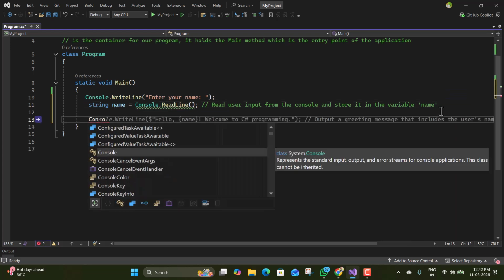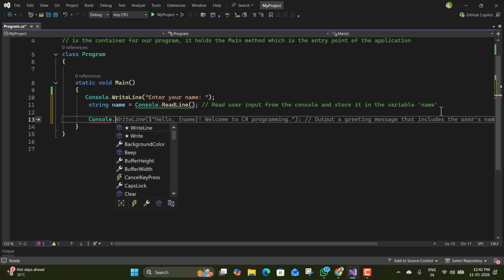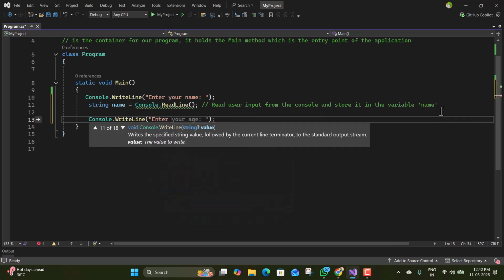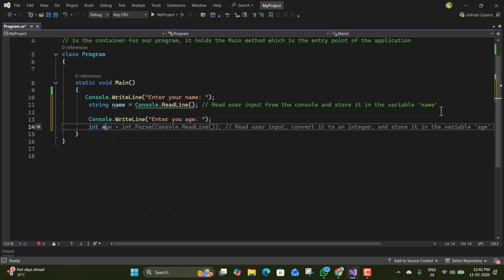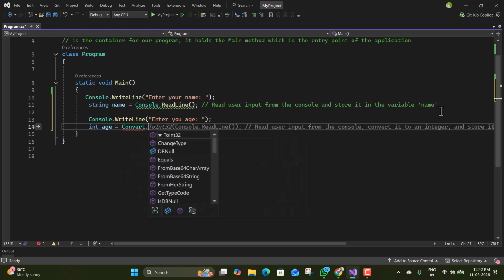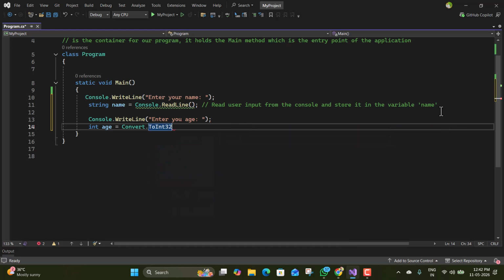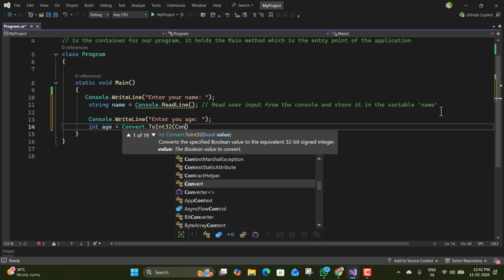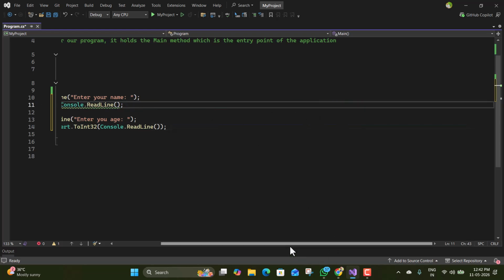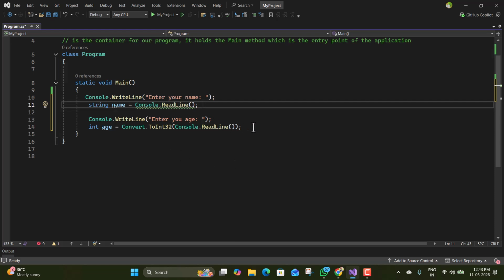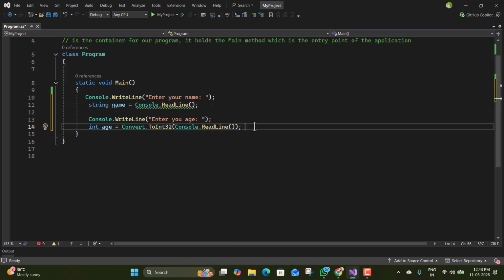Now again, what I have to say: Console.WriteLine, "Enter your age." Then int age is equal to Convert.ToInt32(Console.ReadLine()). And no need of these comments, you can remove them or just keep them like that, it doesn't matter. Comments are ignored by the program when execution is happening, so don't worry about that if you got any comments.